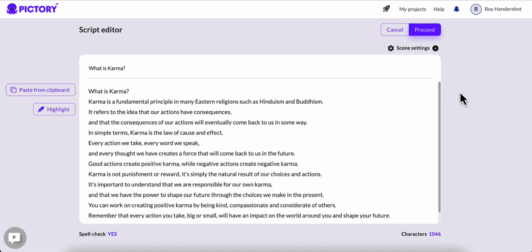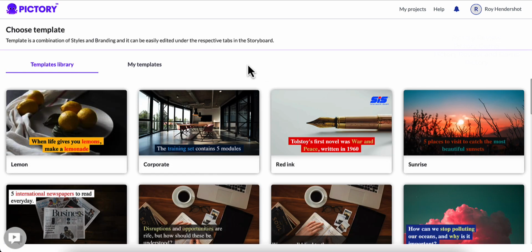I don't like to have to go and take all of the highlights out, but I don't normally put highlights in my videos. So I'm going to go ahead and click proceed. And now it's taken me to a template library. You can create your own templates. I haven't done that, but you can if you want to.